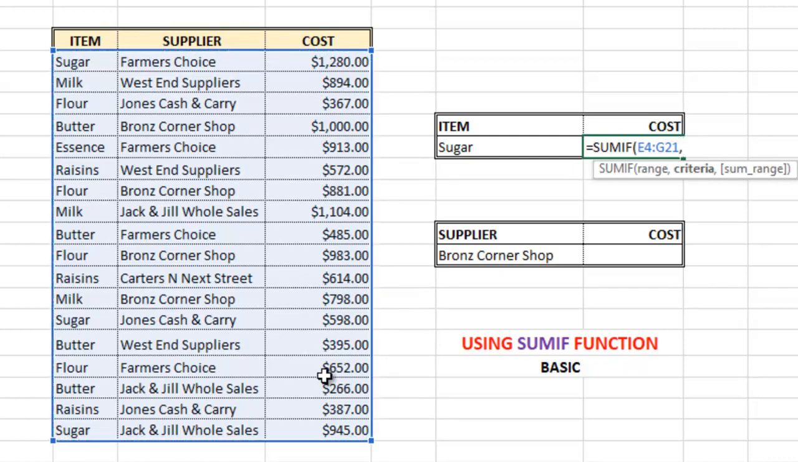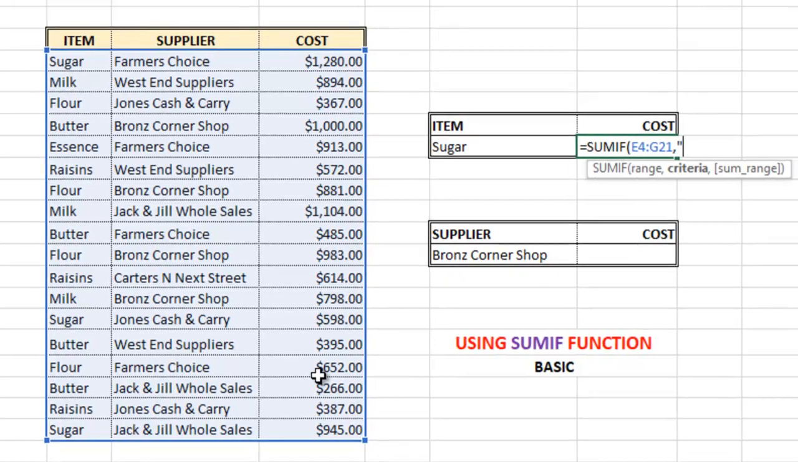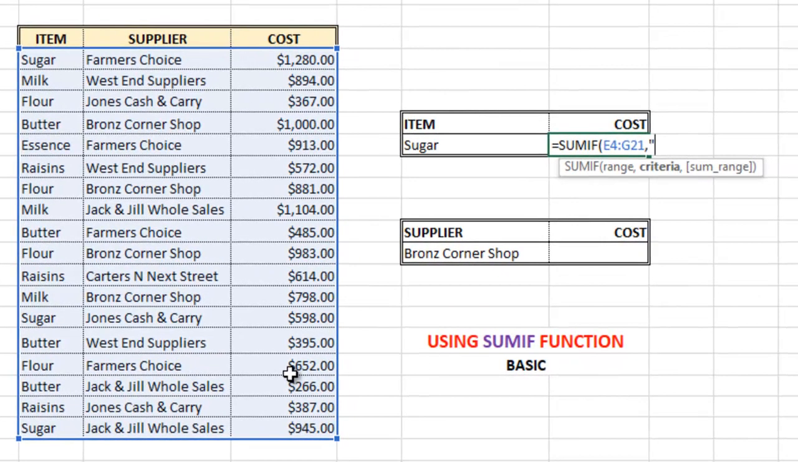Separator, and now we're going to indicate what we want. So in this case it says sugar, so I can put double quotes, type the word sugar exactly as it is. I have to turn my caps lock off. Double quotes again, and the separator. So we are saying look on this range and select from this range sugar.